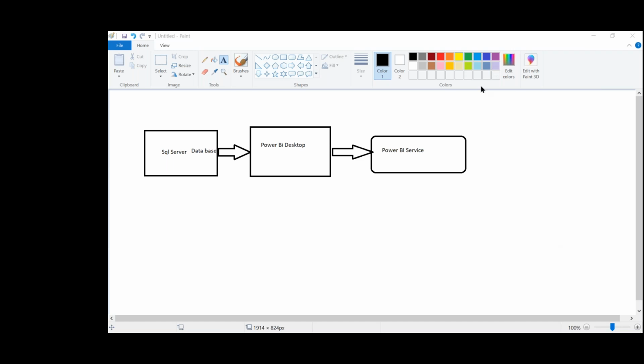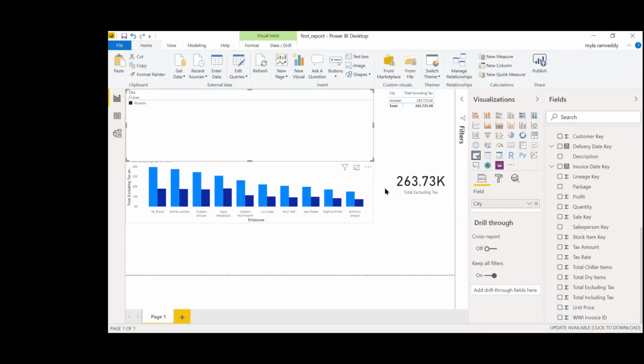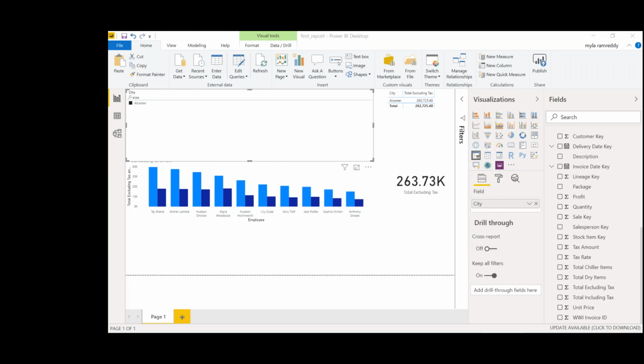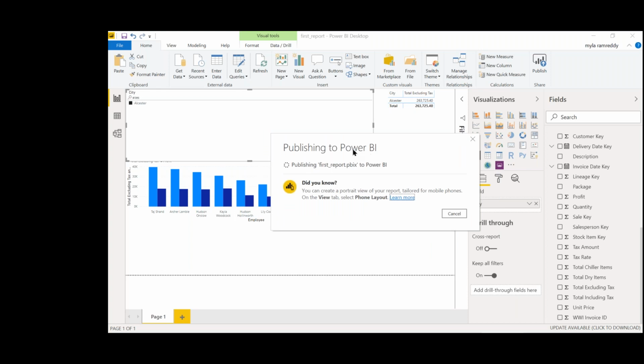Power BI Service. To do that, we have one option called Publish. If you click on this publish, I have two workspaces here: My Workspace, and second is COVID-19 workspace. I want to go for My Workspace. Click here, select. Then we get publishing to Power BI, publishing first report.pbix to Power BI. Then shortly we will see publishing is completed.